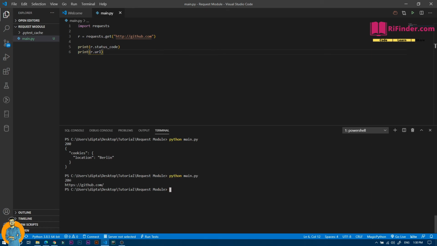You can see it is returning 200. The status code is successful, but the URL is actually HTTPS. That is because GitHub has HTTPS as the default protocol. You can't run with HTTP. Whenever you run with HTTP, it will just redirect to HTTPS, right?